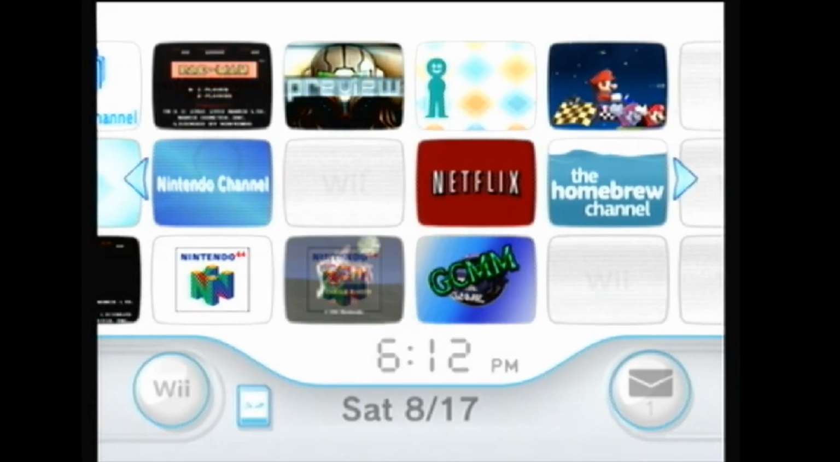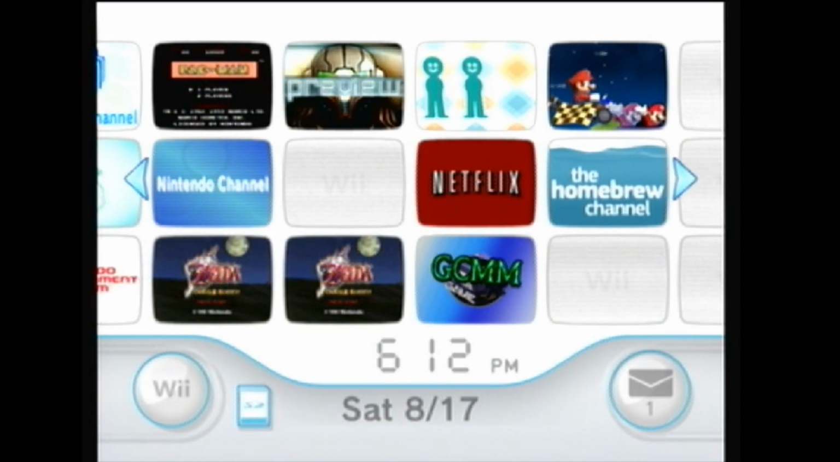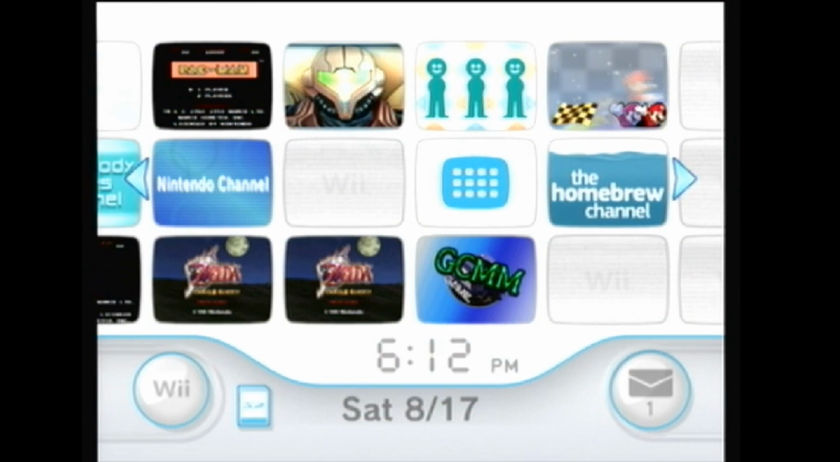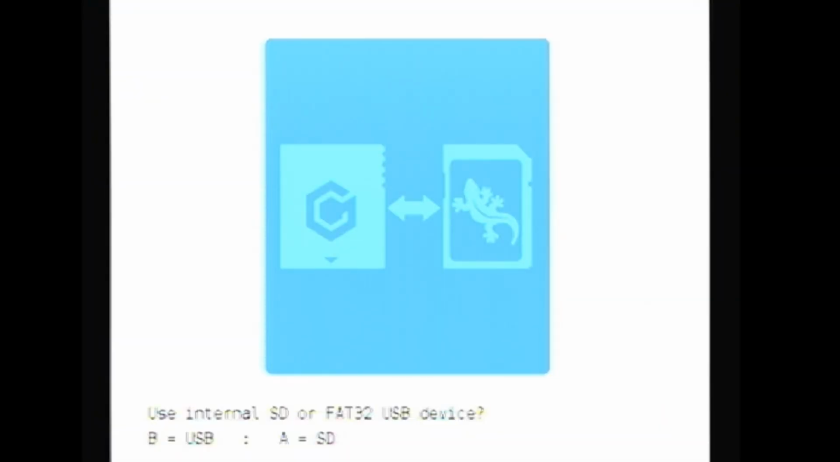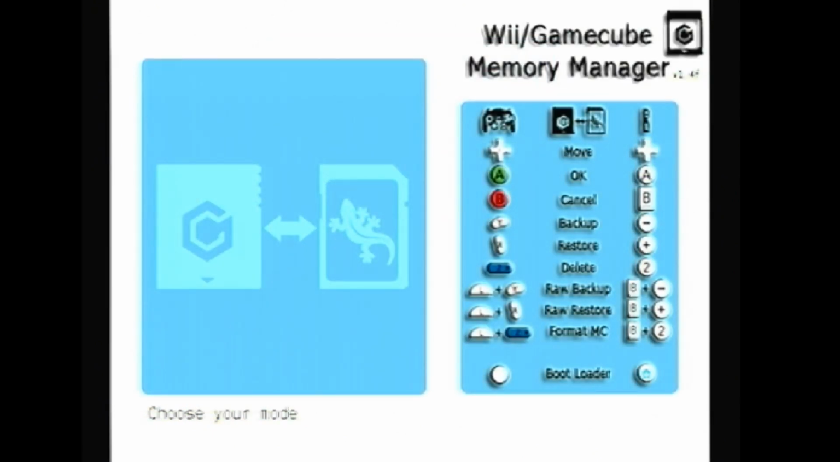Alright, so once you've inserted your SD card into your Wii and the memory card that you're going to be using for the exploit, you're going to want to go to the homebrew channel. And if you did it correctly, you should see GCMM as an app available on the homebrew channel. It should be somewhere on there. For me, it's the very top one. So you just want to select it and load it up. And it's going to say use internal SD or FAT32 USB device. Obviously, we're using the SD card, so you just press A. And now you're going to get this menu.